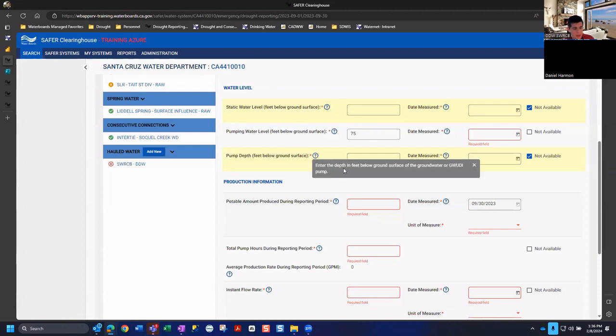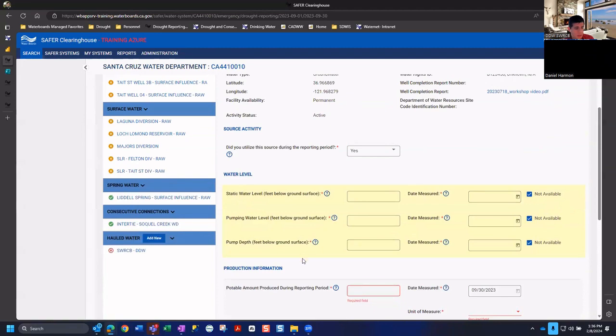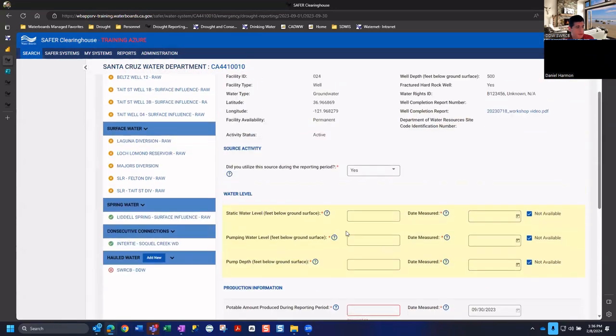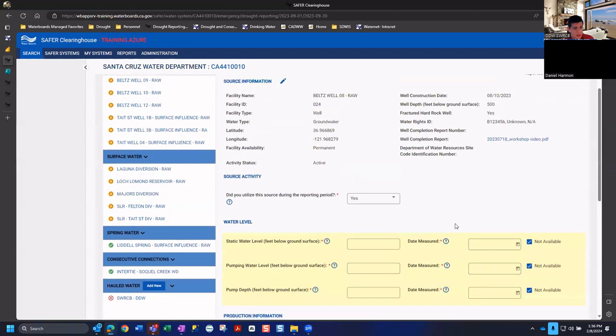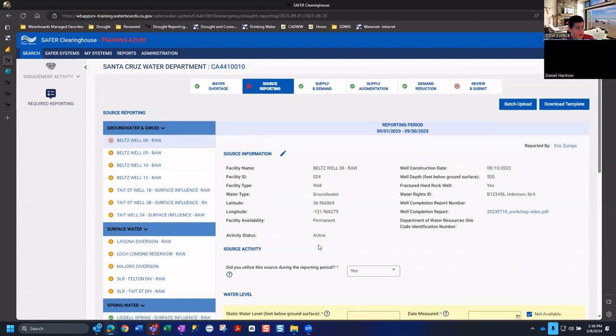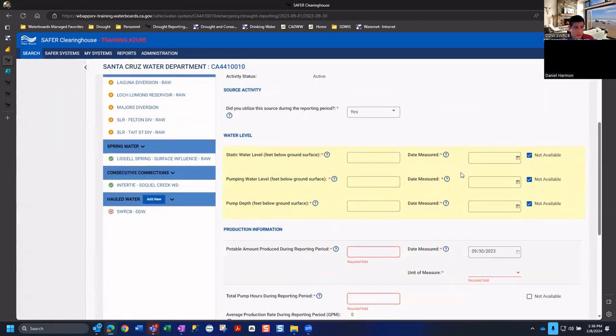And the pump depth is simply the depth below the ground surface that the pump exists. If you don't have that information, again, click not available. If you click not available, the field will show yellow. And I have some other red fields, but if these were the only fields that were not filled out and they're not available, it's going to mark the whole thing as yellow. If all I have is yellow tabs, I can submit my report. I don't have to provide this value in order to submit my report.